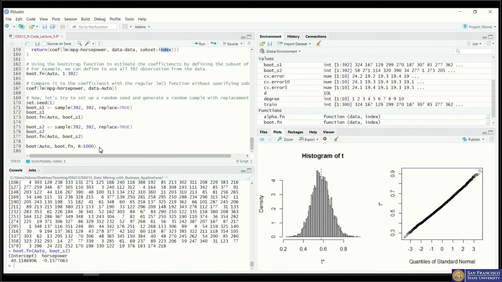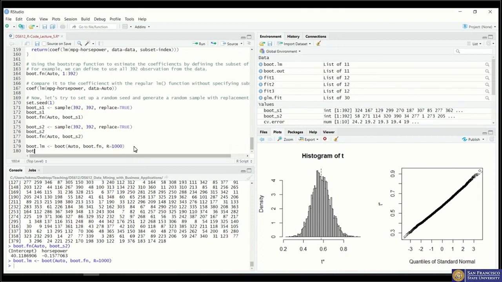Now, doing this by hand is very, very slow. So what you want to do here is to use this Bootstrap function and repeat this step, not just one time, 2 times, but maybe 1,000 times. So let's see what we can get from here. Let's save this to boot.lm, right, since it's from the linear model.